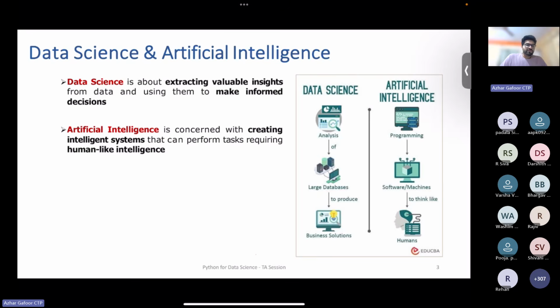Then what about artificial intelligence? Artificial intelligence is about creating intelligent systems that can perform tasks requiring human-like intelligence. It has been in and around us for a long time, right? Any computer that can make a decision can be called an artificial intelligence system. It can be hard coded, or in today's world, the machine learns things. That's machine learning.